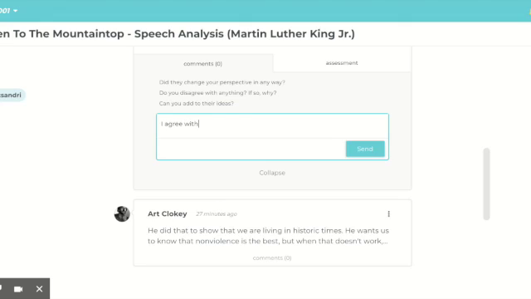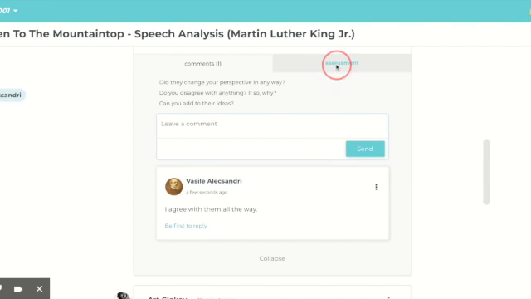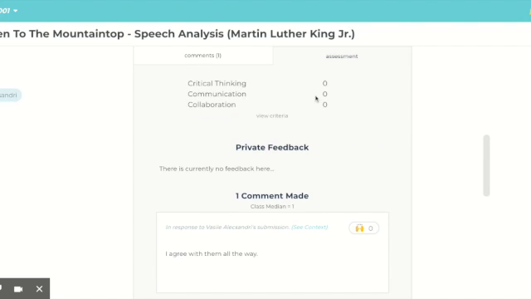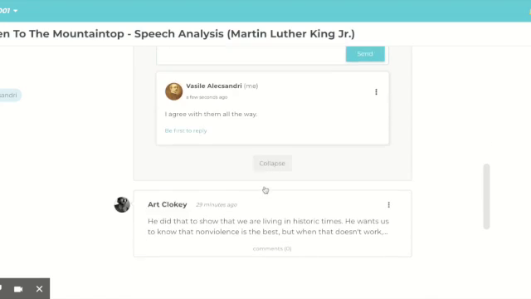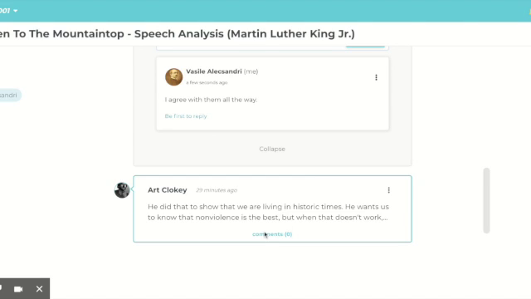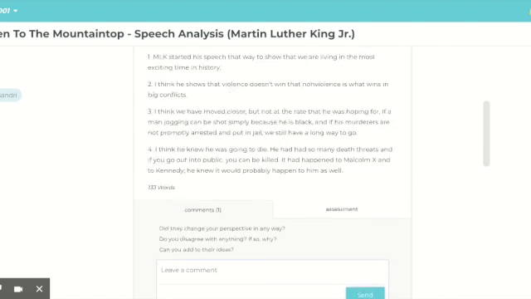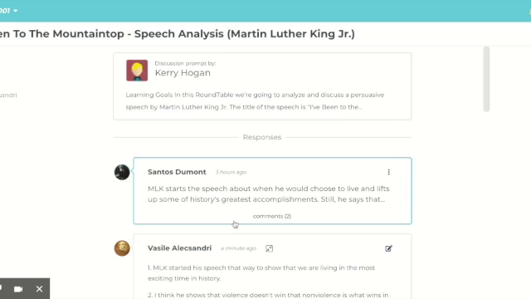I agree with them all the way. All right, so if I send that, and the assessment, does it show critical thinking, communication, and collaboration? Well, that leaves something to be desired, right? But I've made my comment, so I can go through and you can tell your students how many people you're going to require that they comment on, how many prompts they need to respond to. And then on the teacher side, I'll show you what you see.